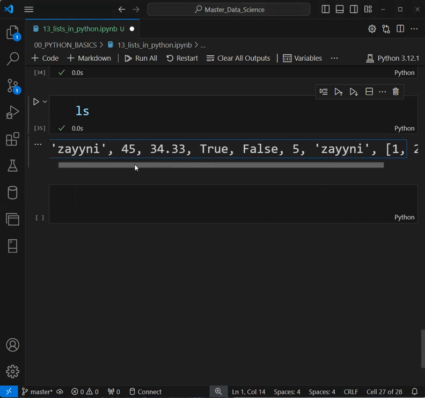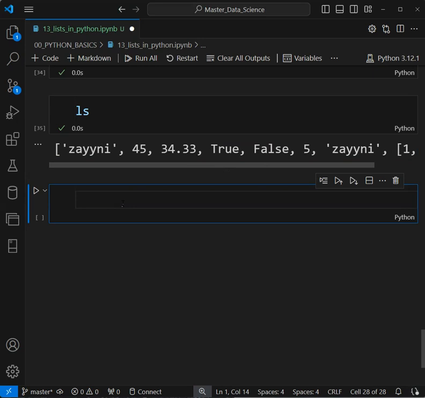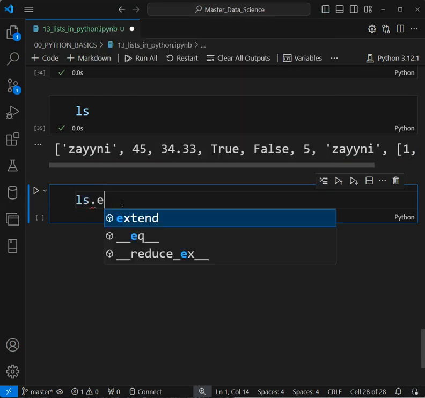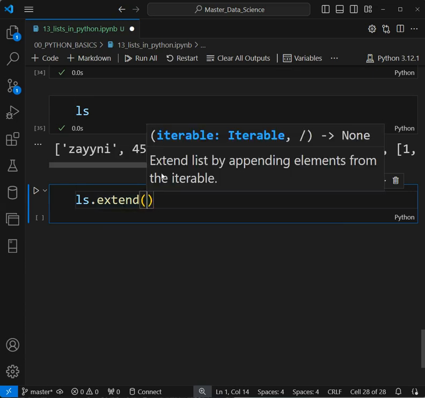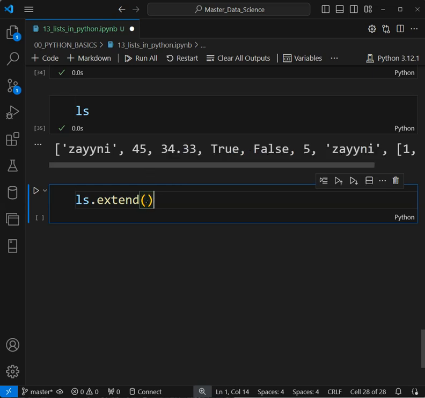So let us see another function for the list. Our original list is printed, so we are going to use the extend keyword. Now if we use the extend keyword, it says that it extends the list by appending elements from the iterable. So what are iterables? Iterables are those which have indexes. Like strings have indexes, lists have indexes, tuples have indexes. So those which have indexes are appended in a list using the extend function.